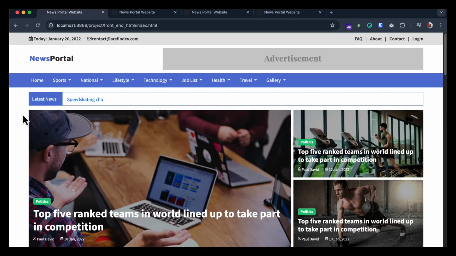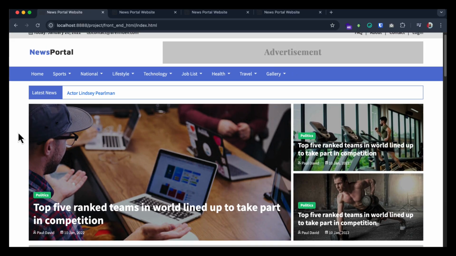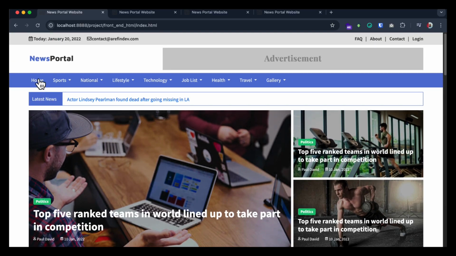Welcome to the front end of this website, and this is the website front end that I am going to implement. This is a news portal website, and this is the home page you will see. And in this home page you will see there is a menu, there is a logo, there is a top bar. In the top bar you will see the date of today, contact information, and some links.